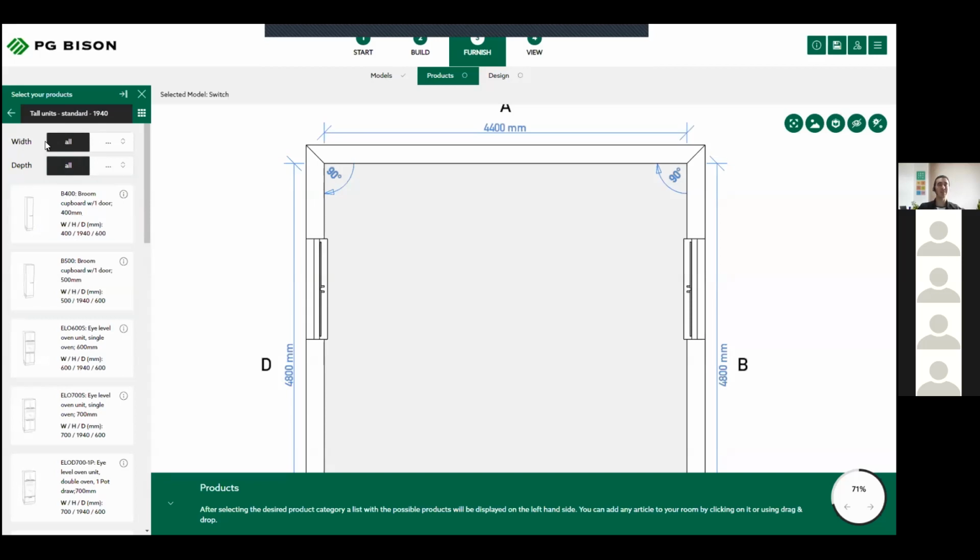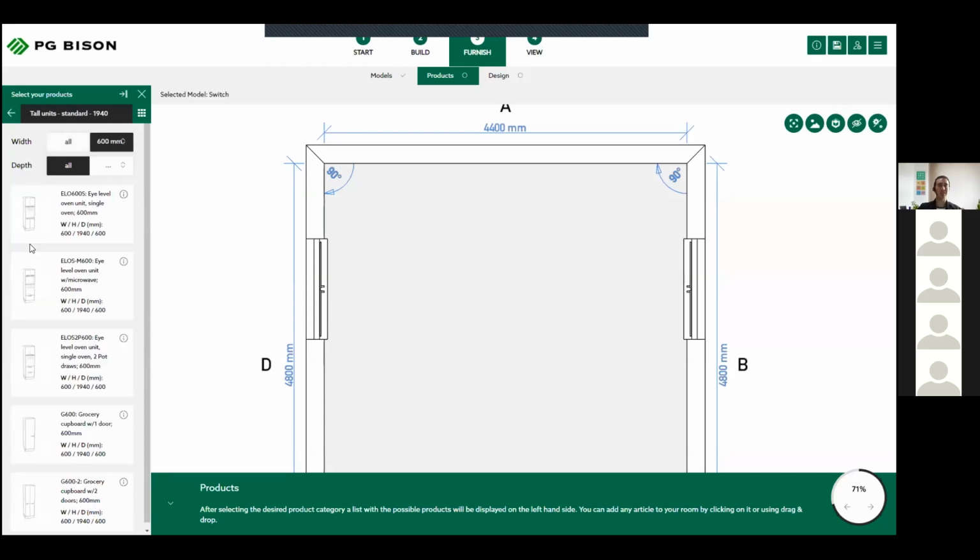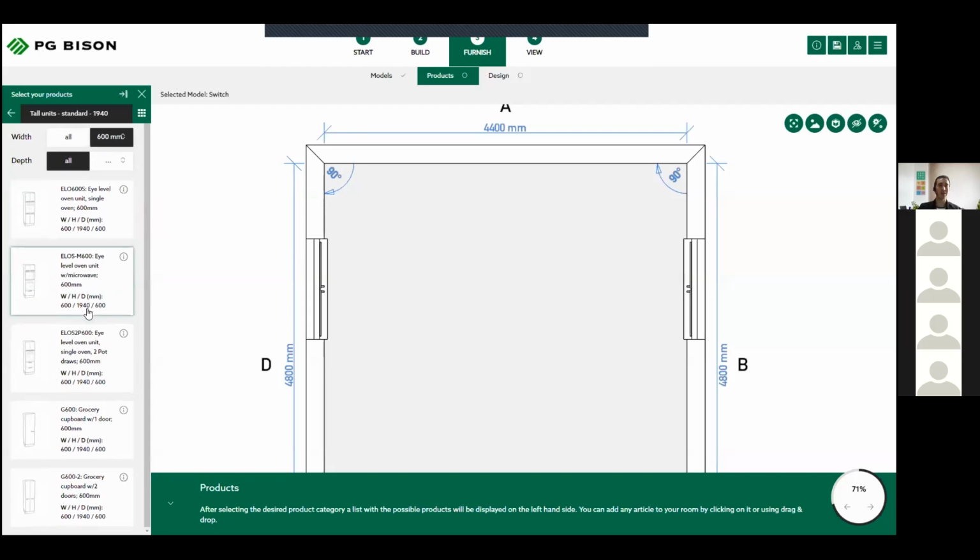To make it easier to find a specific width or depth unit, you can select this option next to all and choose a width. So I'm looking for a 600 millimeter wide unit, and now it filters the units in this list, showing only the units that are 600 wide.